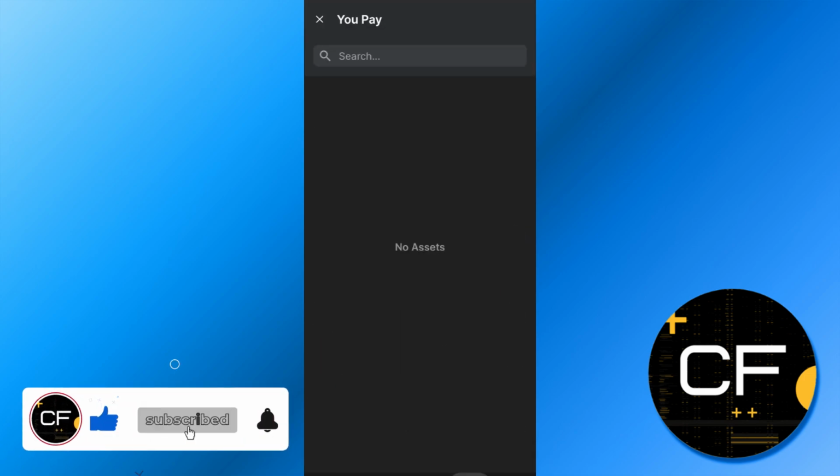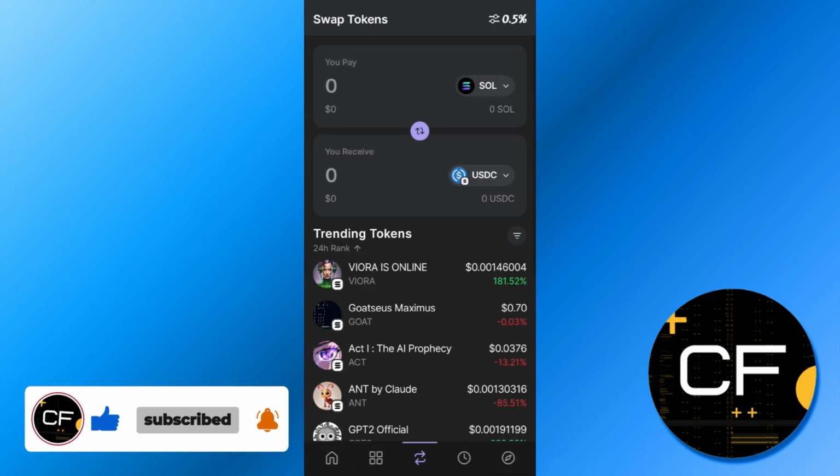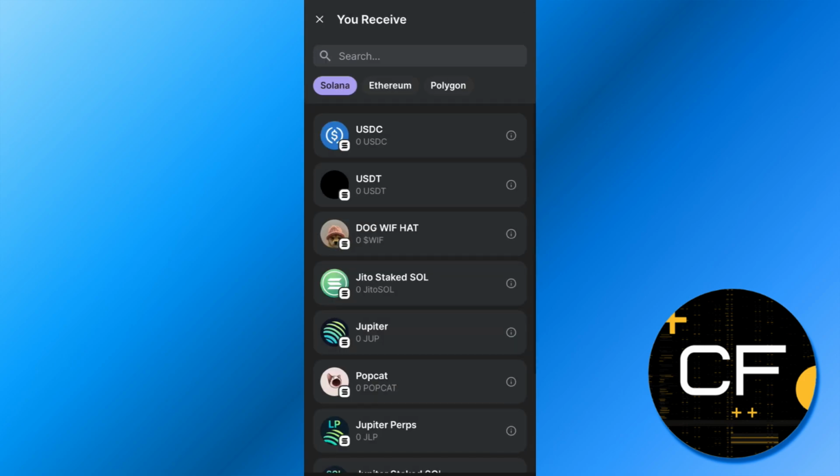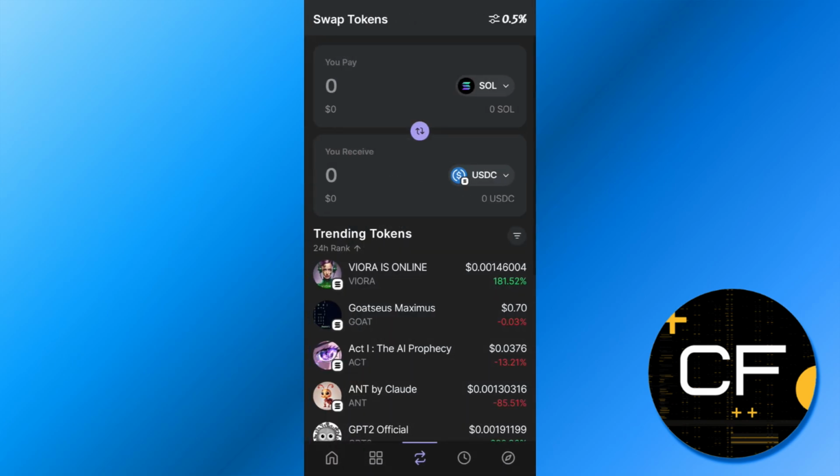Even if you tap on the assets, you won't be able to see any other assets. So you just have to simply make sure that you have selected Solana in this section. Then you just have to simply tap on the to section, and over here you need to select USDC.